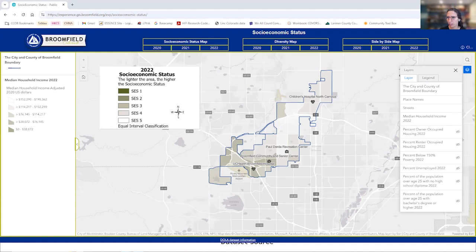So now I want you to remember that all that you're seeing is in comparison. So this darker area that is a lower median income is lower to the next one only in comparison to other Broomfield areas. Is that clear about the socioeconomic status, or like the one layer?